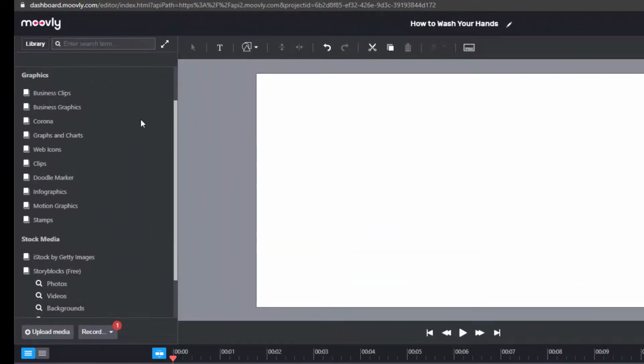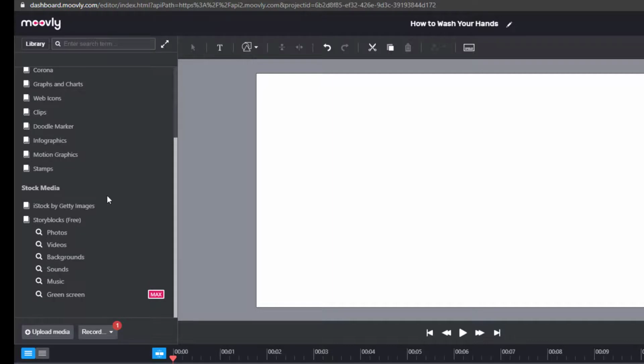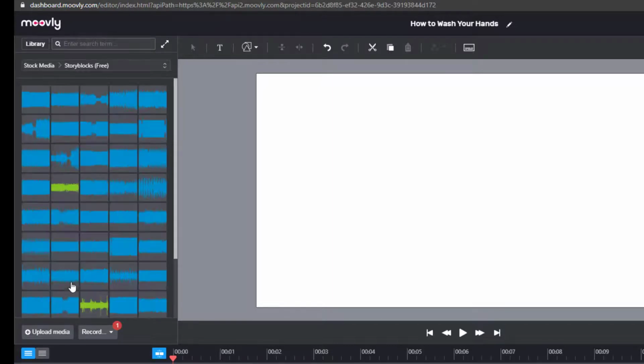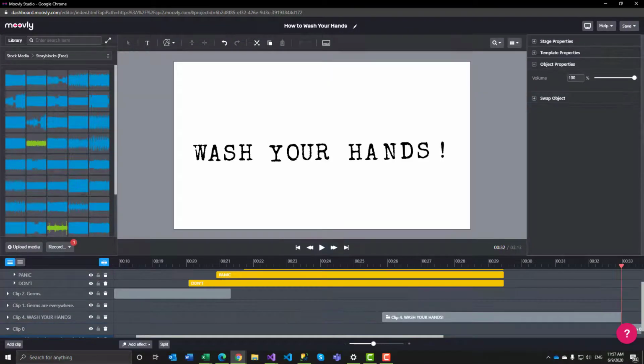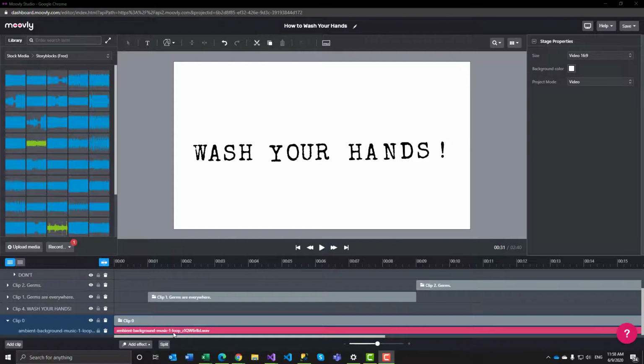I'll go to the library and scroll down to Story Blocks and pick music. I really like this piece, so I'll select it. Now our music has been added. It will show up on our timeline as a red bar.